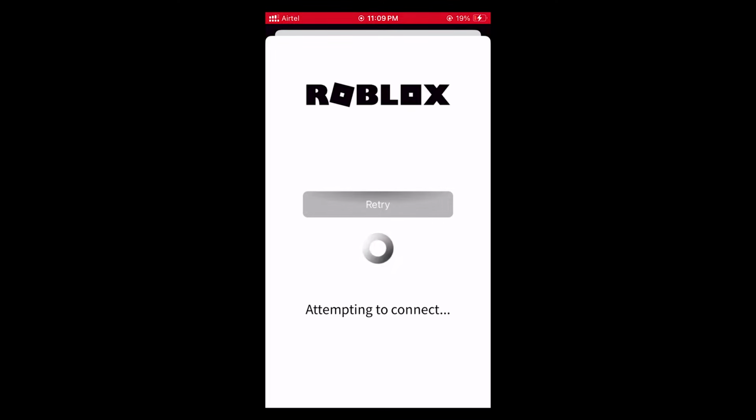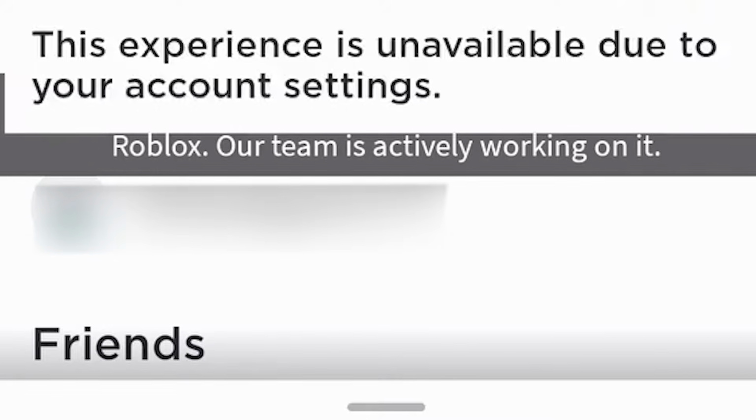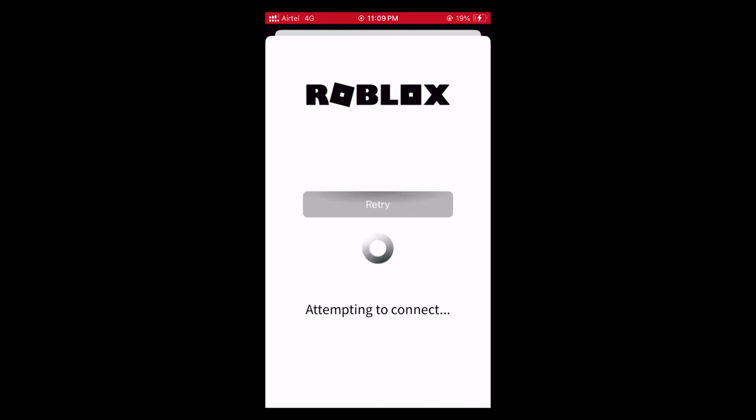Hey gamers, are you getting this kind of error on your Roblox? Don't worry, I have got you covered. In this guide, we will fix it together.